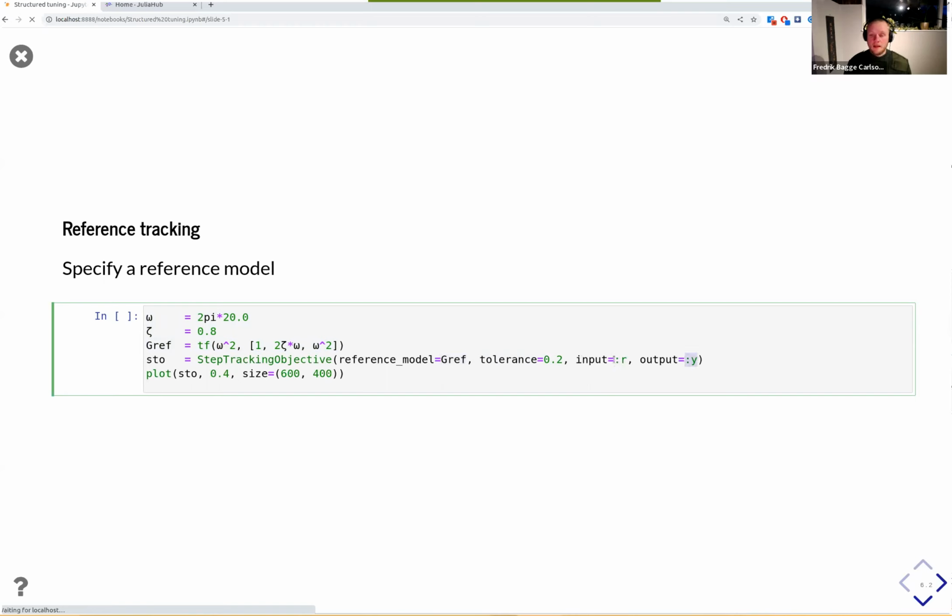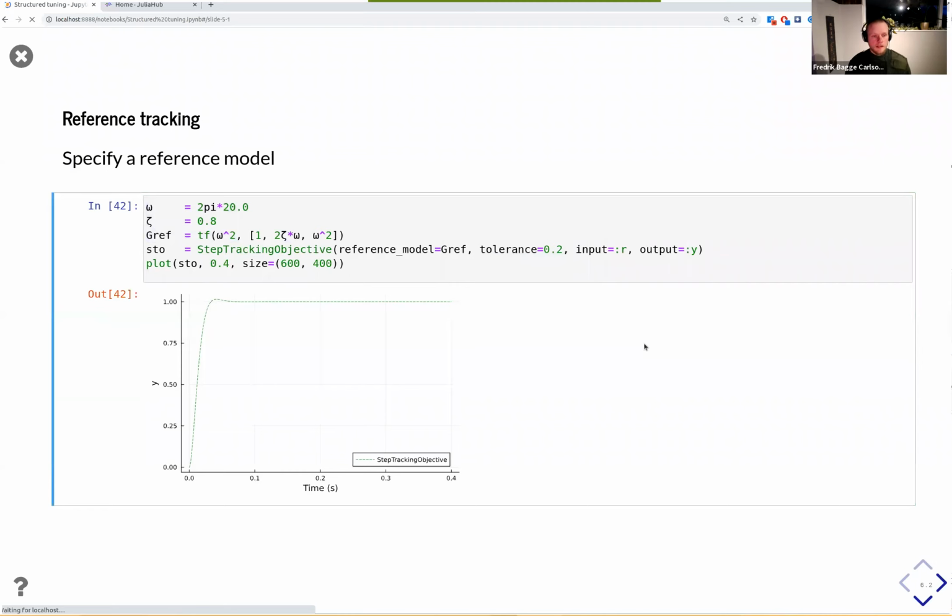All right, so here the analysis points come into play. This is the name of one of my analysis points, and this is another one. All right, we can plot that to see how it looks. So here is my desired step response. Looks like a reasonably well done second order system.